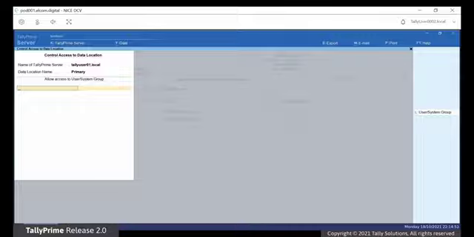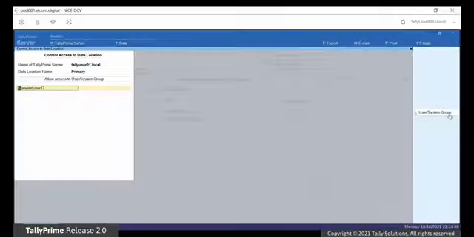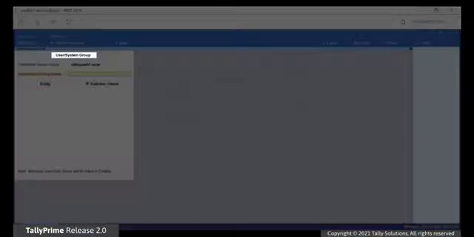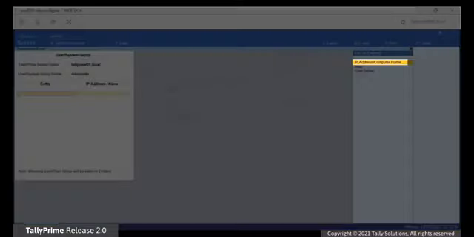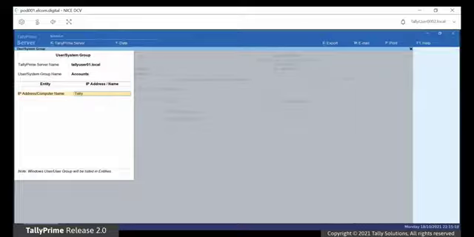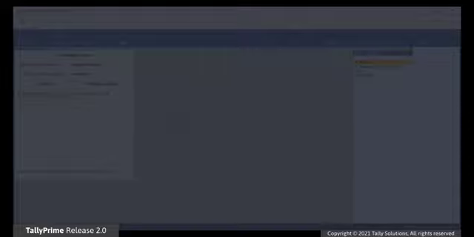If no user system group is created, press Alt-L. Create a group in the User System Group screen. Enter the user system group name. Under Entity, select the option IP address, computer name. Under IP address name, enter the name of the virtual computer for which you want to give access. You can enter more than one virtual computer name. They will become part of the group.